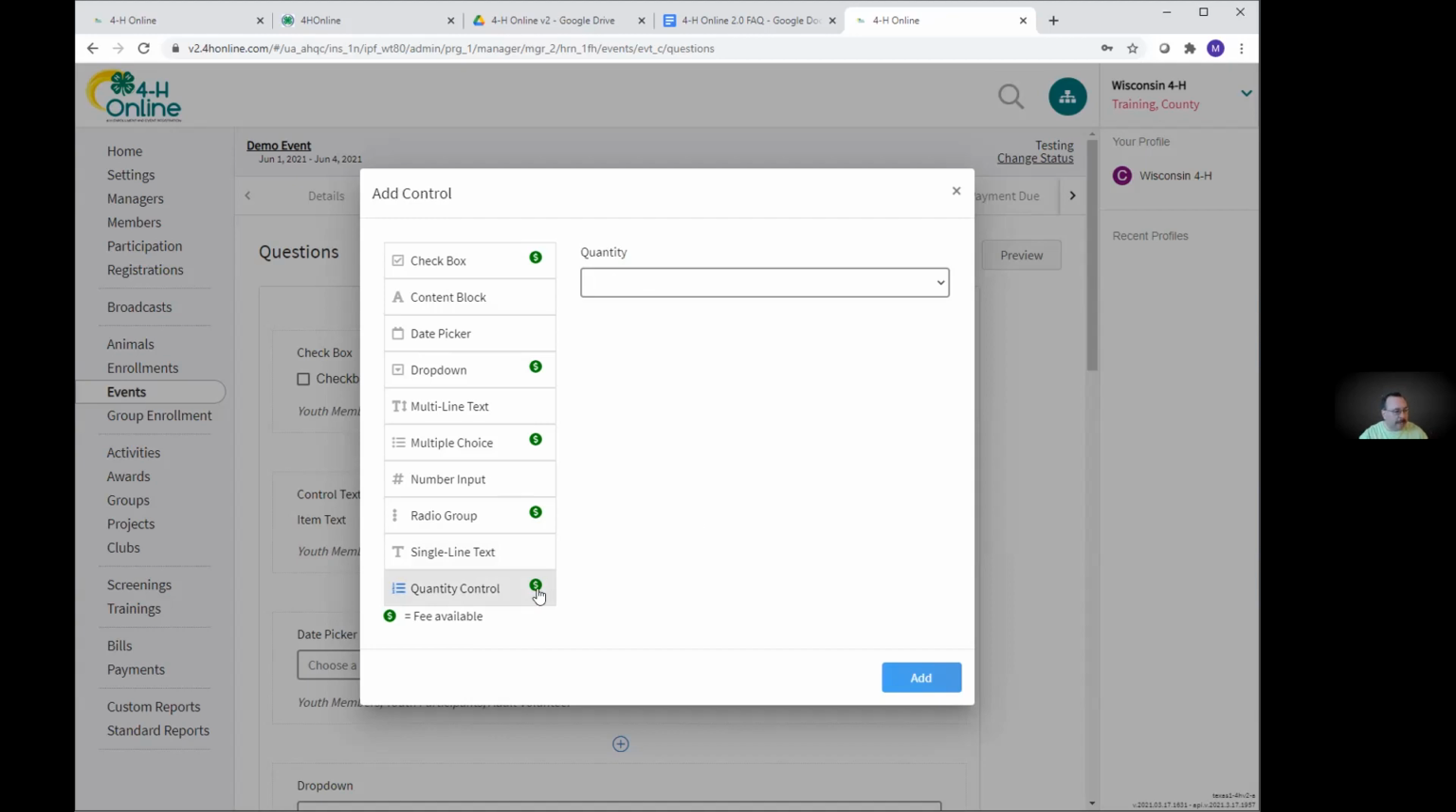Now you'll notice that some of these have $ next to them. That means you can set dollars, so a fee associated with each answer in that question. And what happens is when they go to register, they'll actually see all their fees listed based upon their answers. So that's the different groups that are available. Now we'll take a look at some examples here.